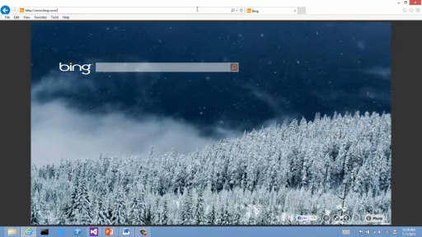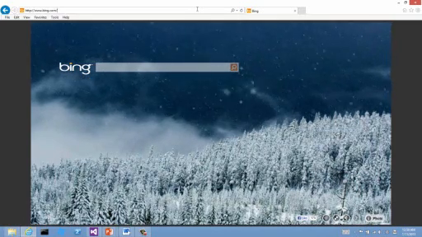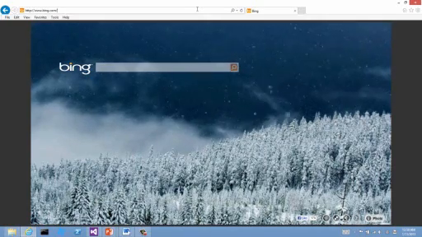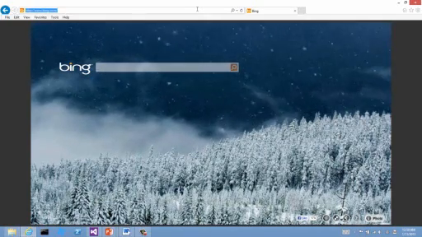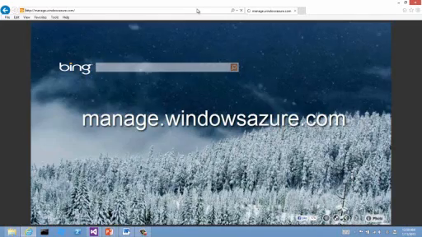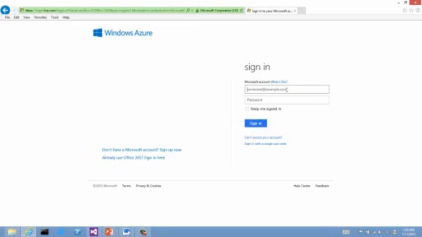Now our service has been updated on the cloud. It's time for us to take a tour of Windows Azure Management Portal and get familiar with basic features of the site. Let's go to manage.windowsazure.com, which is the URL to the portal. And you will be asked to log in using your Microsoft ID. I'm going to log in really quick here.